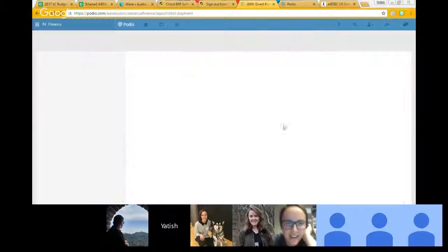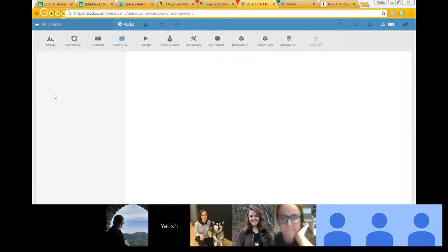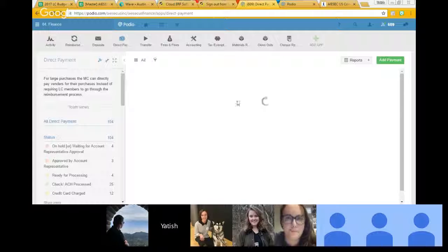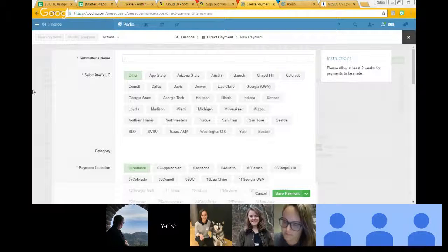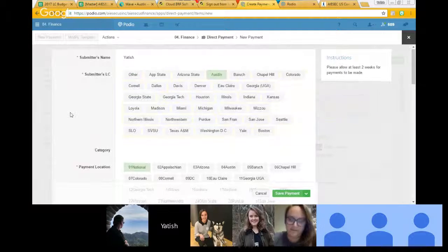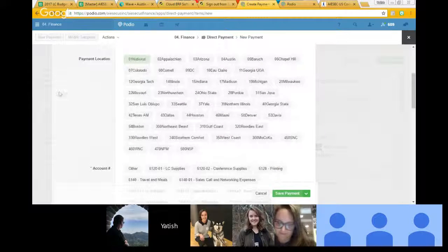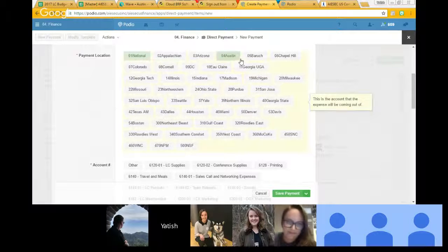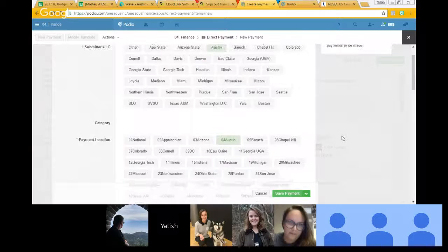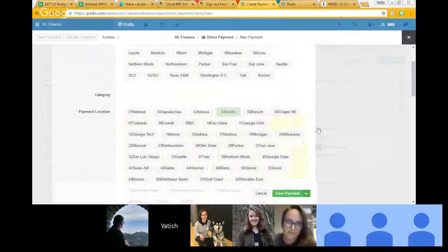Direct payment is almost the same way. I'll run through this a little faster so that we can talk about the budget tool in greater detail. For this one, I would add payment. I'd say my name is Anish, and my LC is Austin. Then the payment location would be, say Austin is the one paying for something. Of course, my LC is Austin.